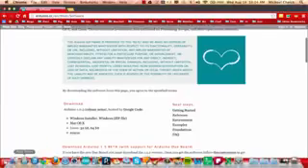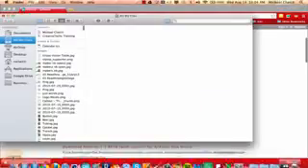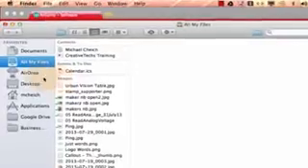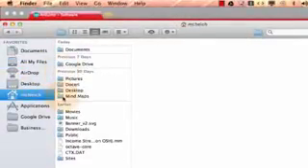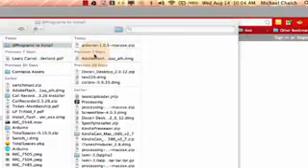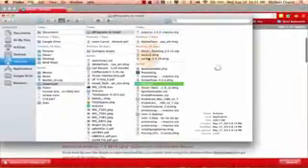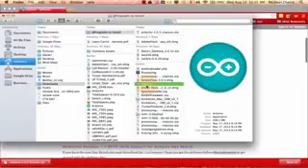Alright, now the file's been downloaded. Now I'm going to go ahead and go to my Finder, and I'm going to find that file. Alright, this is the Arduino file right here. I'm going to double click on that, and I'm going to open it with the Archive utility. That's going to unzip the file. Okay, now Arduino shows up in that folder.